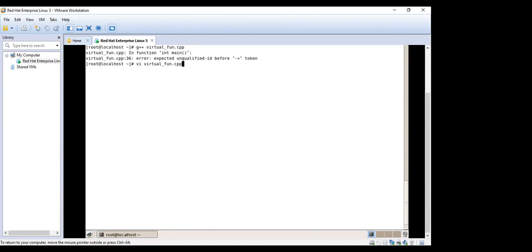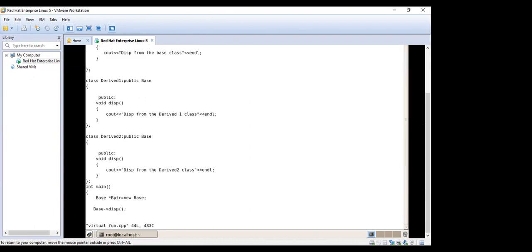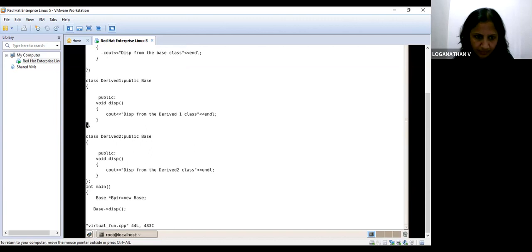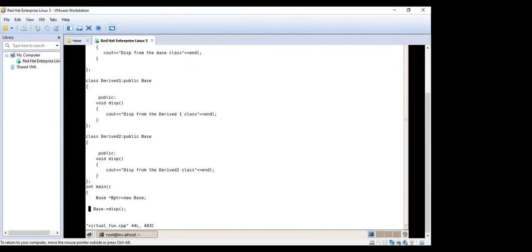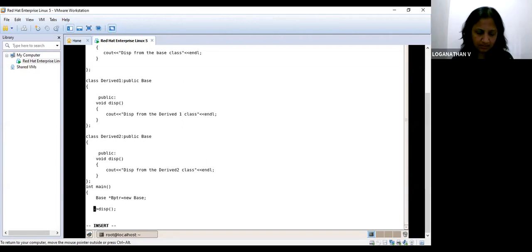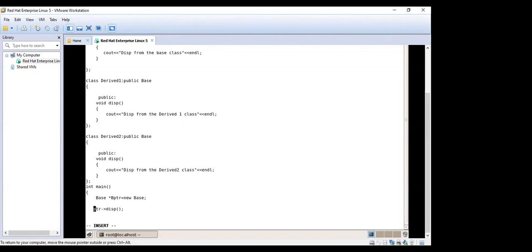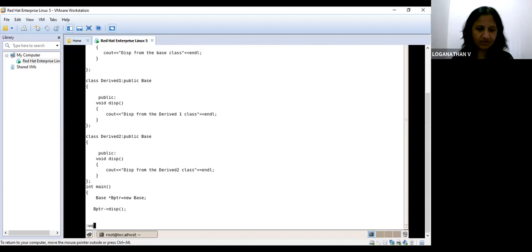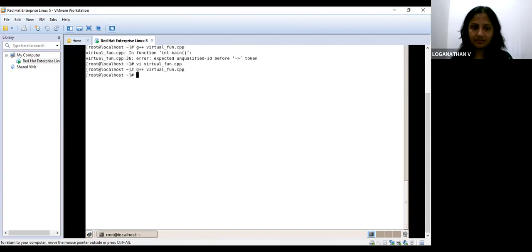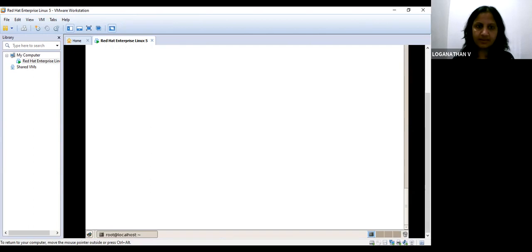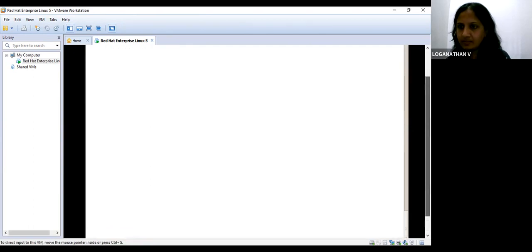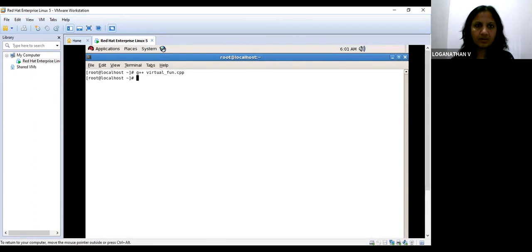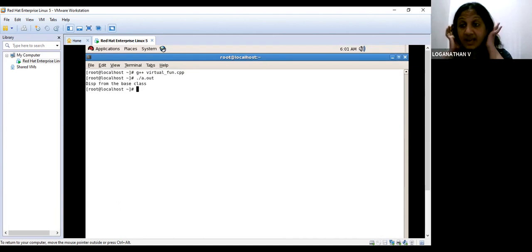But we are taking the base class in the pointer, no? Base class for the pointer only. BPTR is the pointer name there. Okay, now see, compilation is successful. Then execute. See, now display from the base class, because I have created a pointer for the base class and I have invoked the display function.